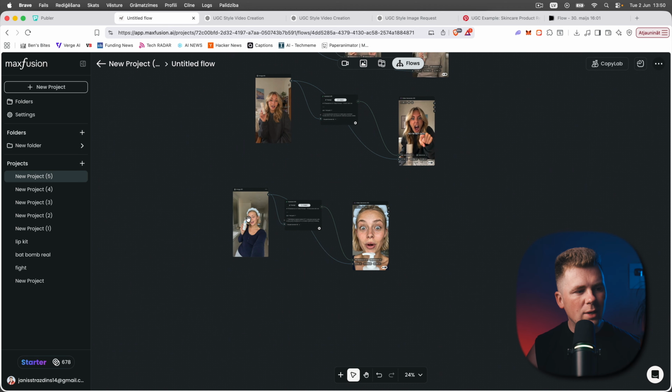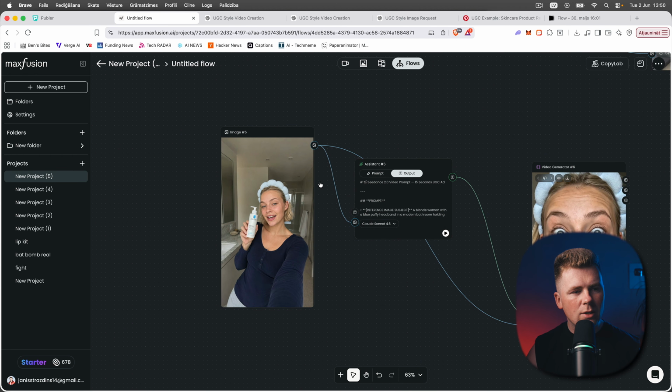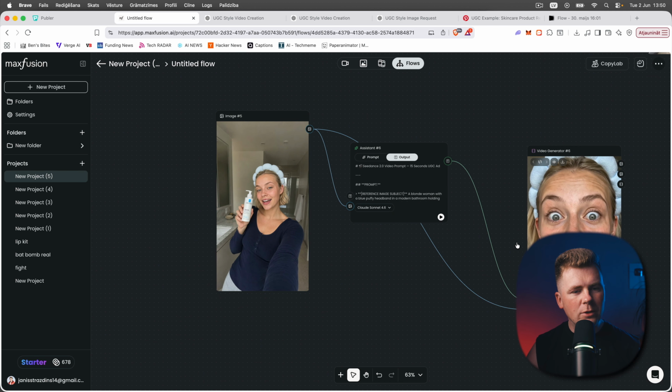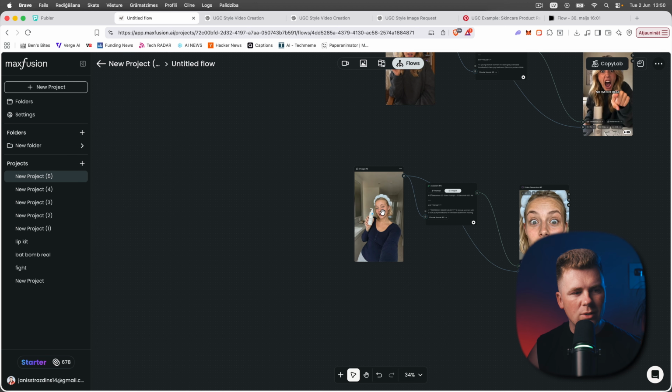You can even create different variations. For example, create a different image of a different bottle. Use the same prompt. It will create a new video which will look unique, not the same, but the person will be the same and the product will be different.